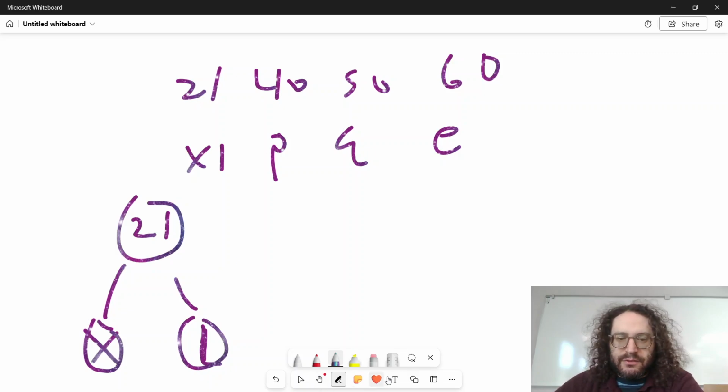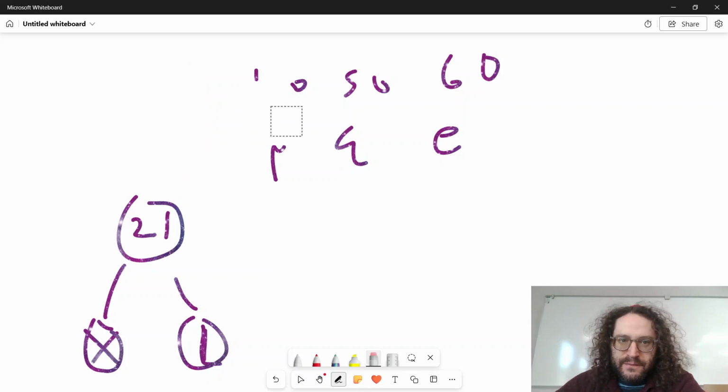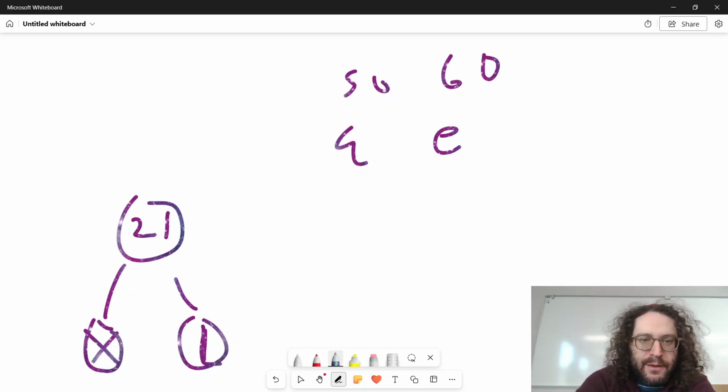So we grab 21, XL, and P. XL will be on the left and P will be on the right because XL is first. So over here we have P, and we combine them.